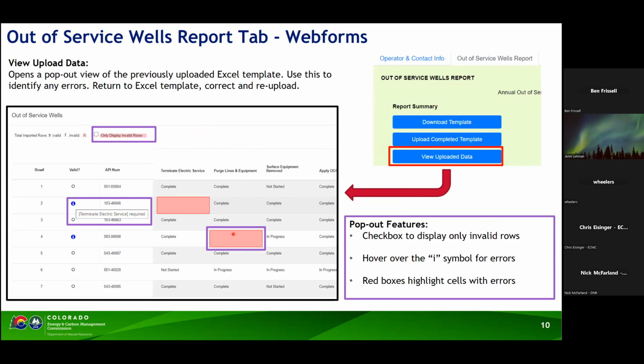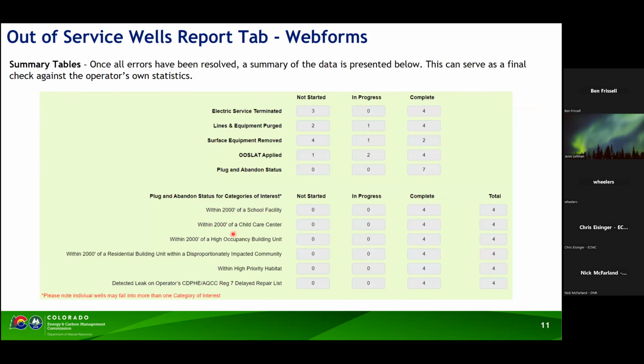Once you've finally finished your Excel template, you've uploaded it, and there are no errors indicated, the lower half of this tab should have a summary screen that outlines some of those broad categories. You can use this to cross-check with any of your internal metrics. Notice if there's any discrepancies there, and this also serves as an overview for us at the ECMC when we are reviewing these.